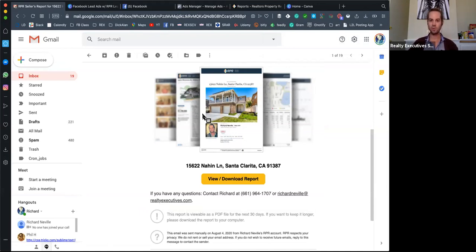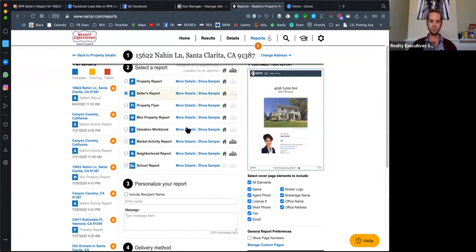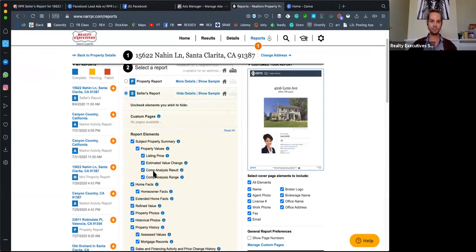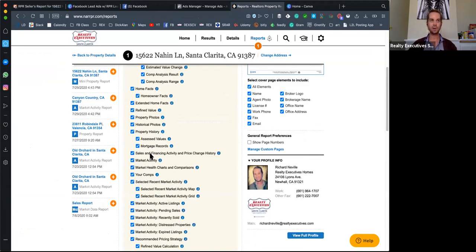But that's a full report, and it goes through and shows them property history and all sorts of different information here, which you can go through. Maybe do this one on your own home or on an example property so you can see what's in it, and then see what you think you don't need or what you think you need, and that way you can customize those. In these more details, you'd be able to just unselect or select whatever you think is necessary for one of those reports.